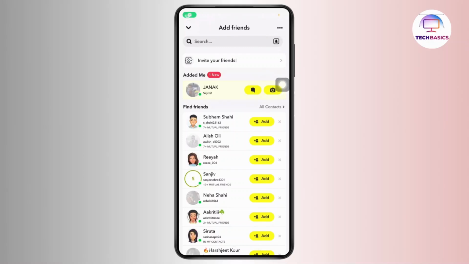Now here is the key thing. You can't see and send messages on Snapchat without being friends. But there is a trick to it. Let me show you how. So choose a random person from the list or search for a username.